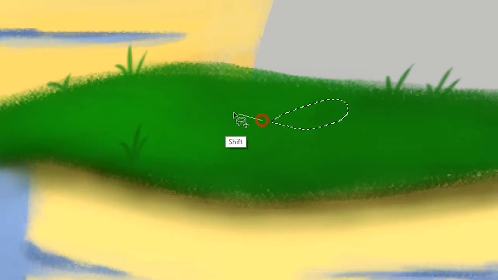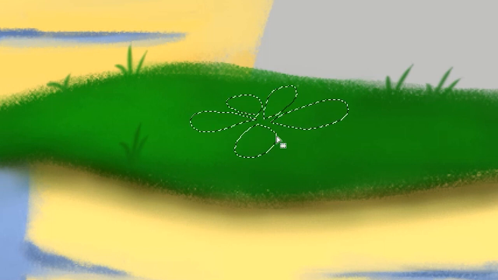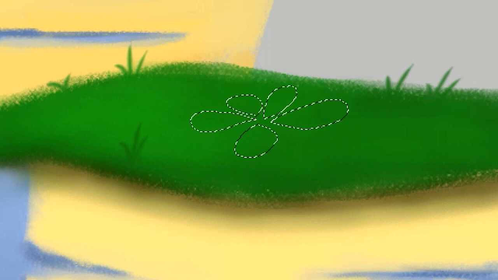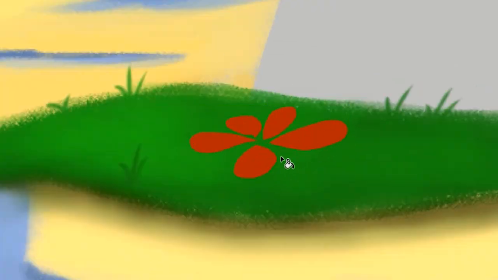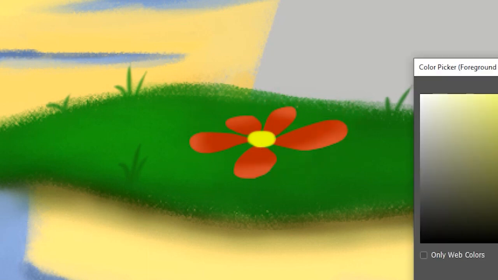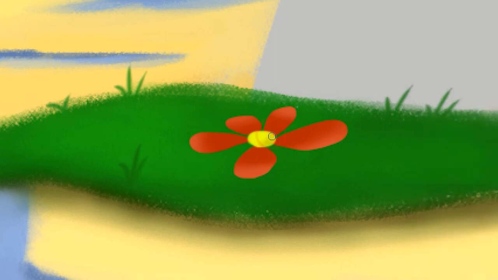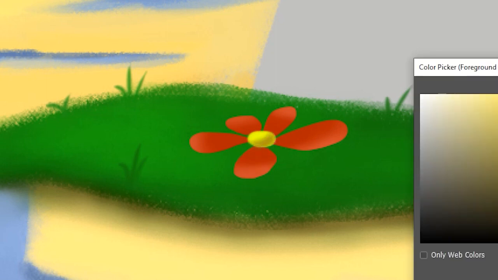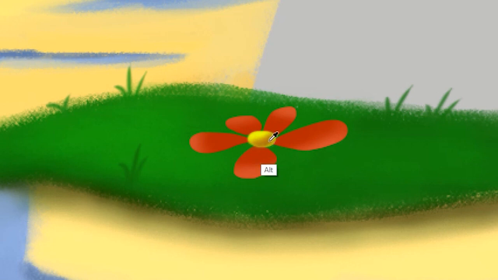Using the lasso tool, draw petals of the flower. Then fill it with a red color. With a lighter red, paint around the petals. Add shadow beneath the flowers.